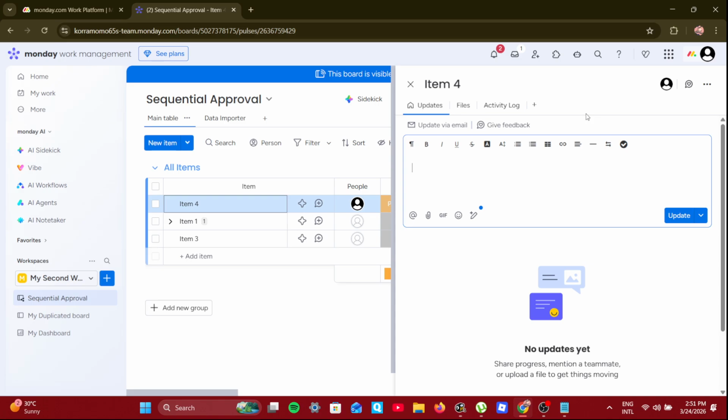If you're managing tasks, projects, or client requests, this is useful when you want to save a record of that item's updates in a format you can review or share outside of monday.com.